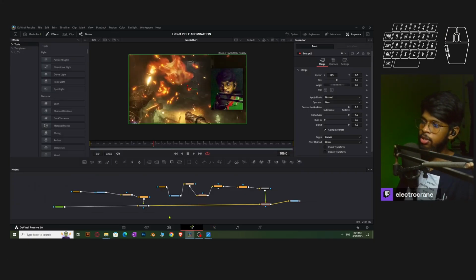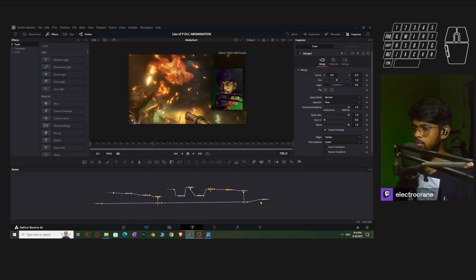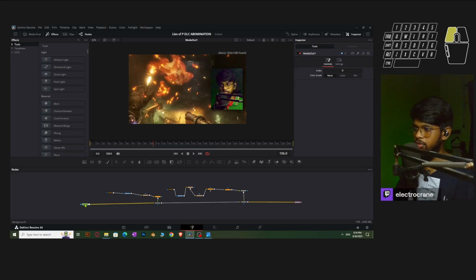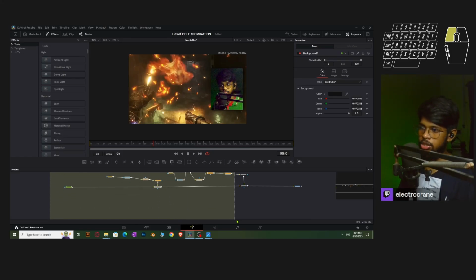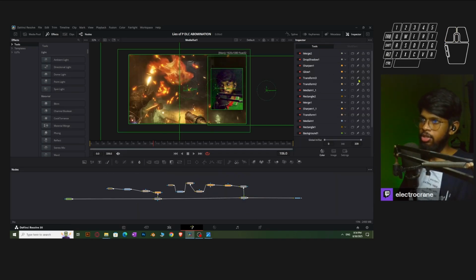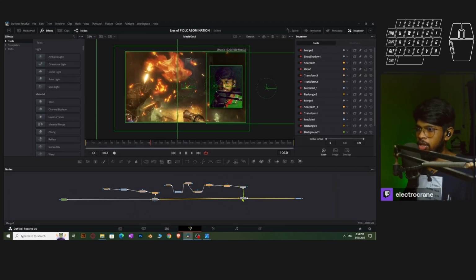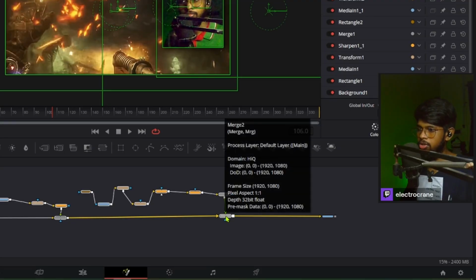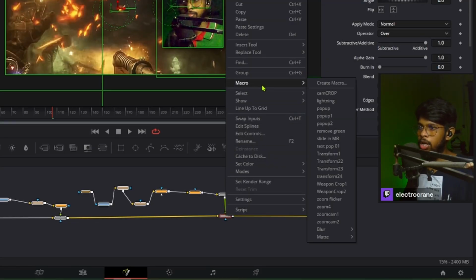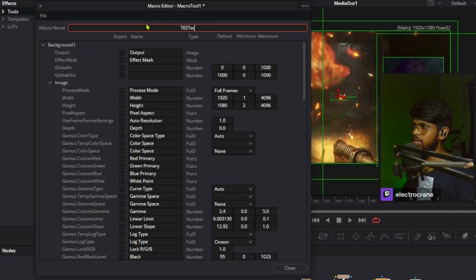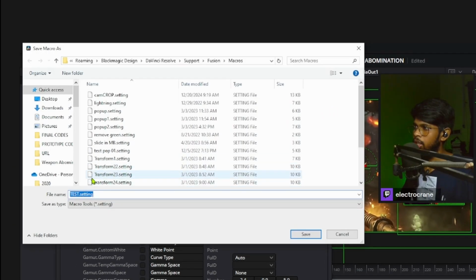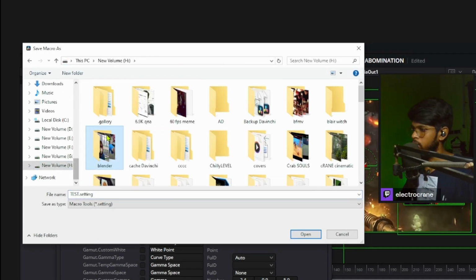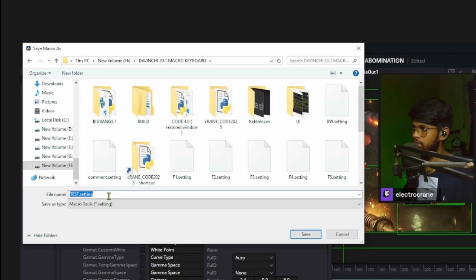So I'm gonna go to the Fusion page, and we're gonna zoom out, and then make sure these two are far away. Then we're gonna start from the left and select this whole thing, and you can see all the things you have done. Select any of these nodes, right click, Macro, Create Macro, and call it test. All right, we're gonna hit this three dot, save as group, and go to our directory, test.setting.